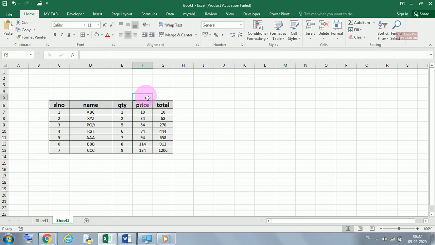I have a fixed price. I don't have it for all of these, sorry, I can take a fixed price for all the products. So that is nothing but 20, right? So this is a fixed price. I don't want to use this price, I want to use this fixed price. So there you will have some situations where you are going to use the fixed things in the multiplication.